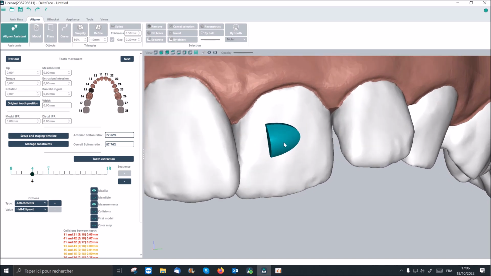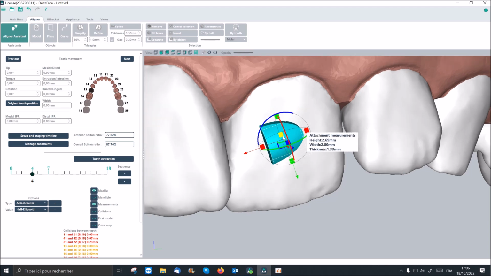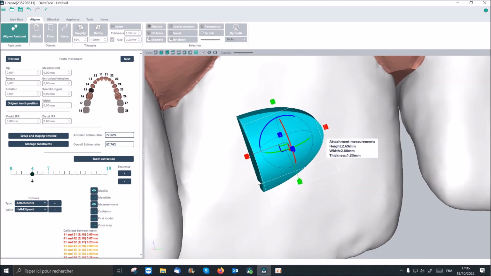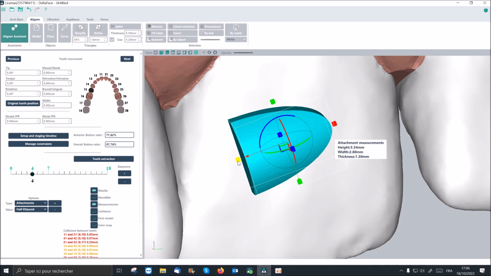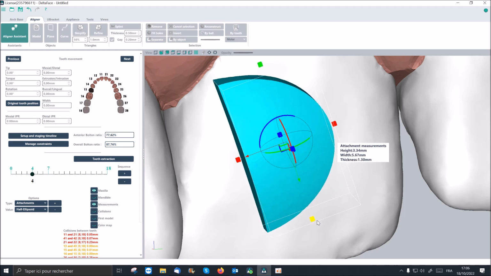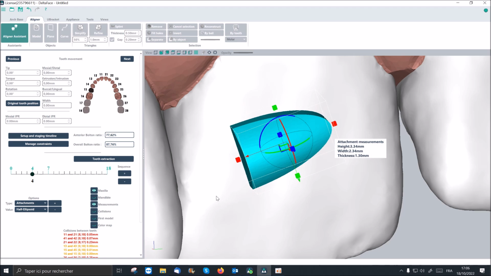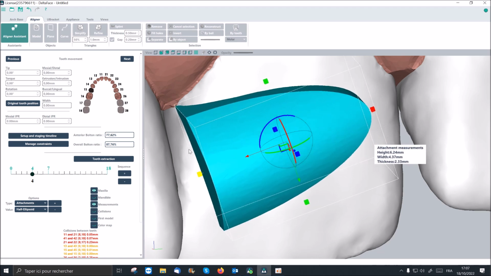First to place it, second the rotation. Now it's placed, and now you can click on the attachment to modify the size. In real time you have the measurements of this attachment, so you can modify the size like this, or you can also use the control key to modify only the size and keep the same shape.